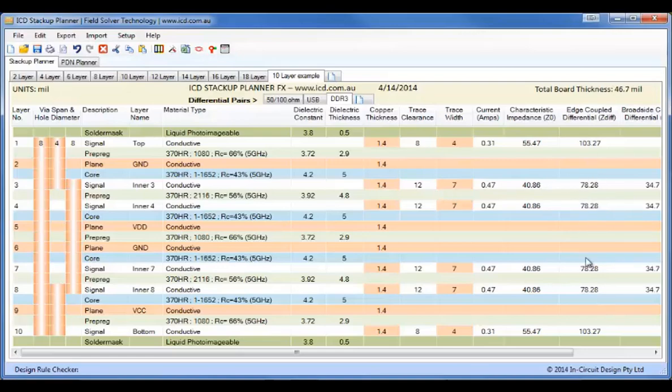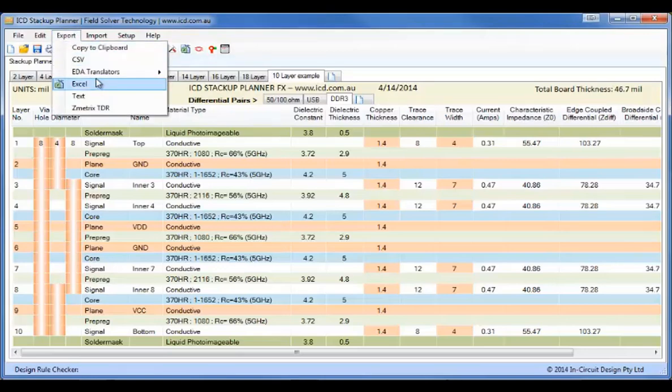So we'll route these on the internal layers, which we would normally do with high-speed DDR3 signals. So here we have the 3 different technologies on the one substrate, and we're going to export these into Altium Designer.